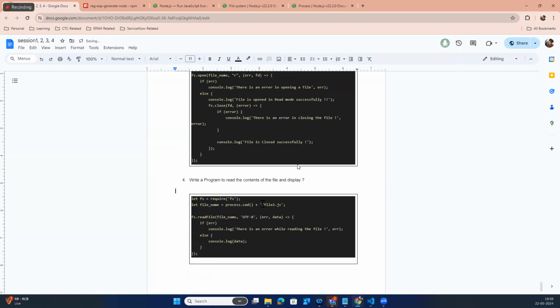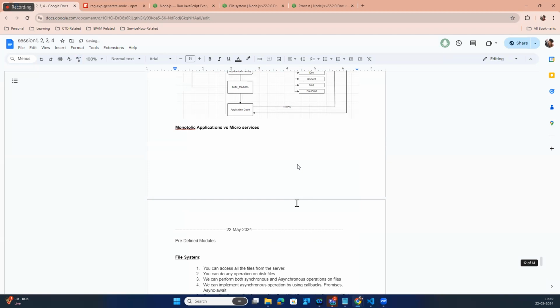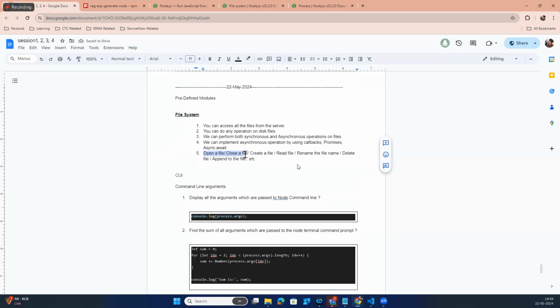Now, when we are going with these operations, open file, close file is done, read file is done. So how we can rename the file or delete the file or append the file, we will see. So now what will we do?